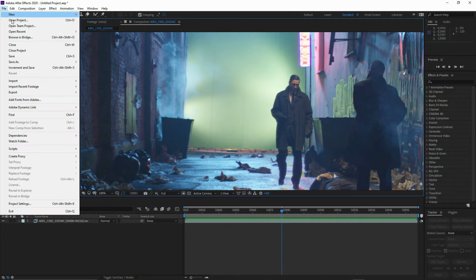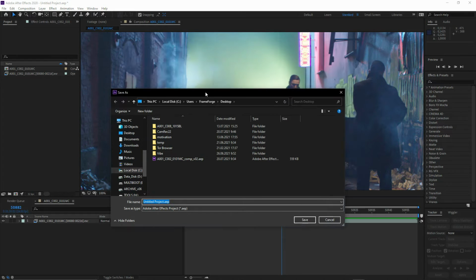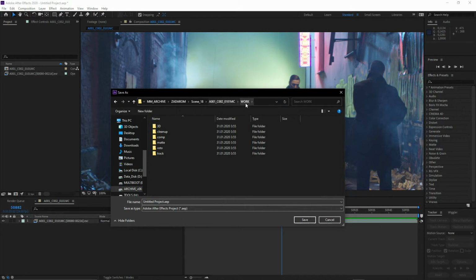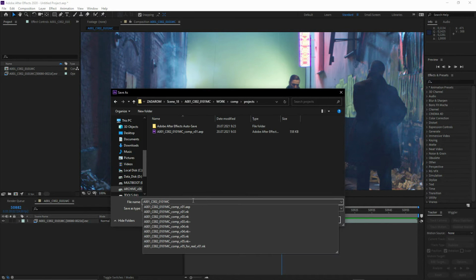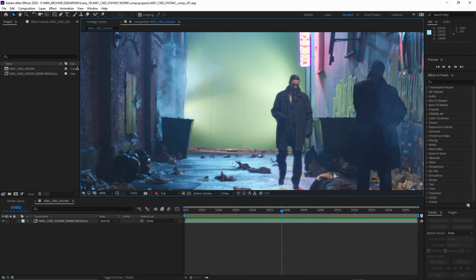Now let's save our project. This is the first thing you should do when you start to work. Not on the desktop, but into Work Comp Projects folder. Here I have already it saved, but to be exact, the project name should contain the name of your shot, the name of your current department, and the version of your project. So I will just override it.